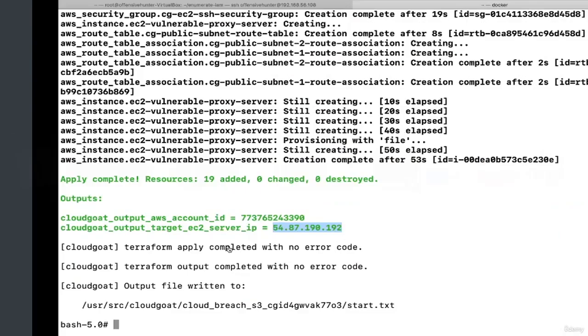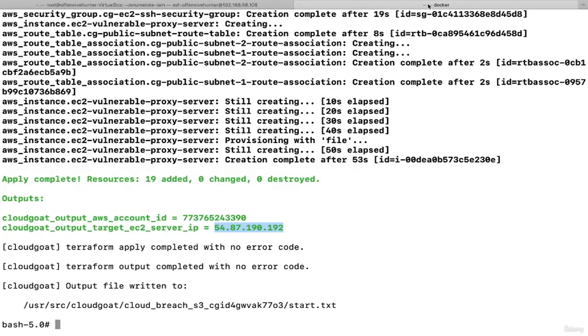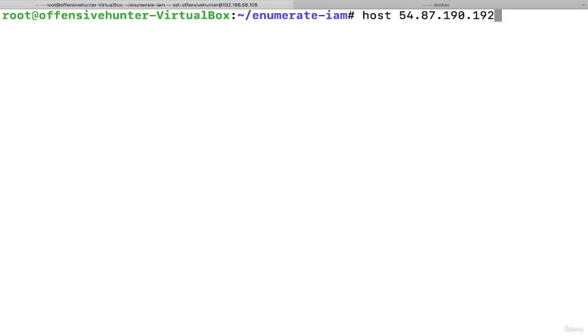First I will do recon, obviously, because it's on EC2 or not. So I will do recon. I'll use the host command, then the IP address, and enter.